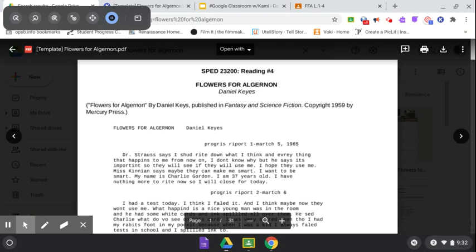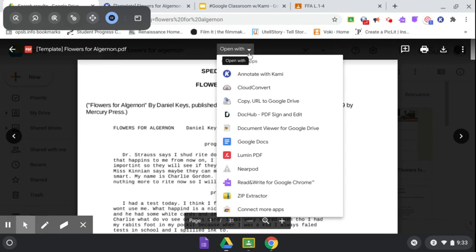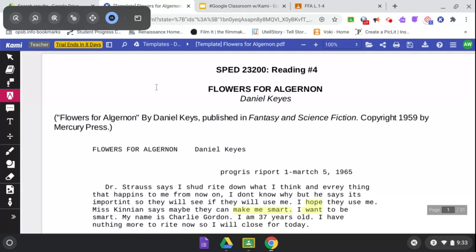So the first thing you have to do is add Kami as an extension, and you can pin that extension right here in your toolbar section. And the great thing about Kami is that when you open up a PDF, all you have to do is click open with, and then you can say annotate with Kami, and it's going to be able to use any PDF that you have in your drive or that you've uploaded, to annotate with Kami. So let's look at some of the features in Kami.